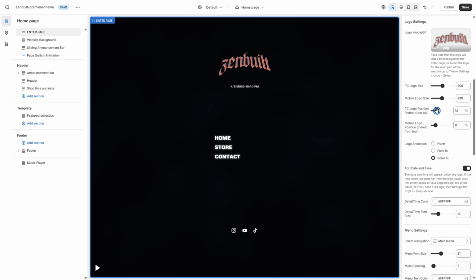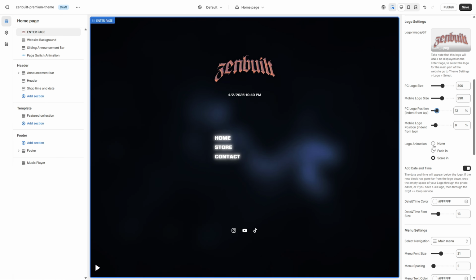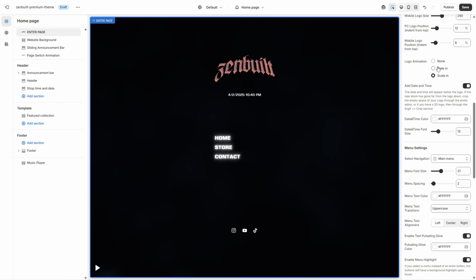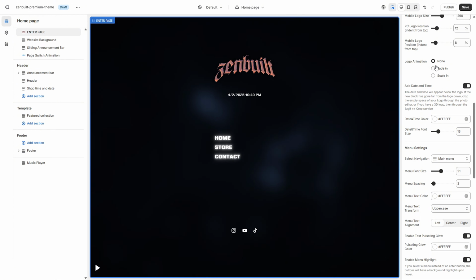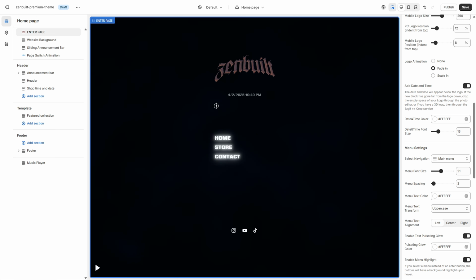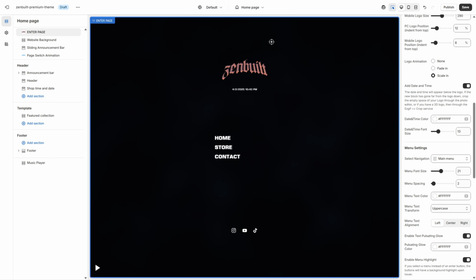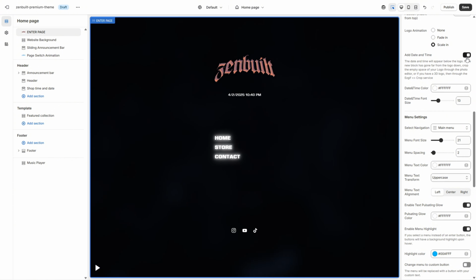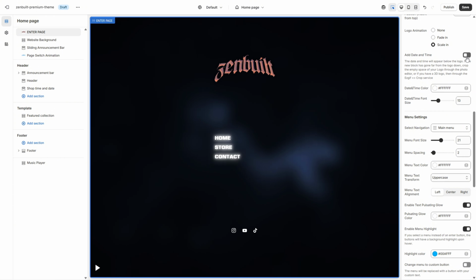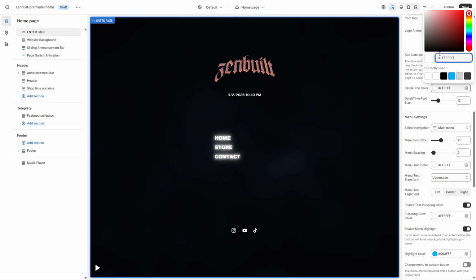The following setting will add an animation to the logo when it appears. Note that if you are using the Page Loader feature, the logo animation may not be visible due to the fact that it disappears from the screen after the logo animation finishes. The following setting can disable the date and time string. We can choose the color and size of the text.